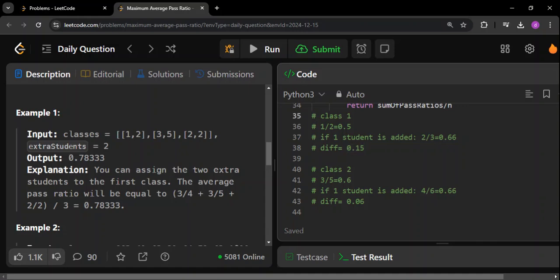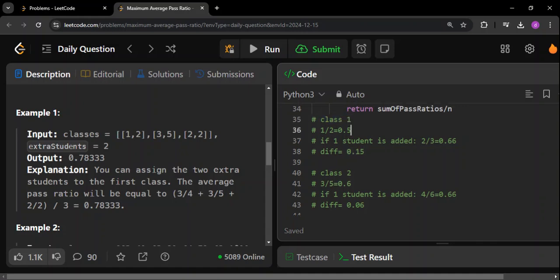So this is class one, by the way. This is the calculation for class one. See here, for class one, currently the pass ratio is going to be 1 divided by 2. If you see, it is going to be 0.5 currently.